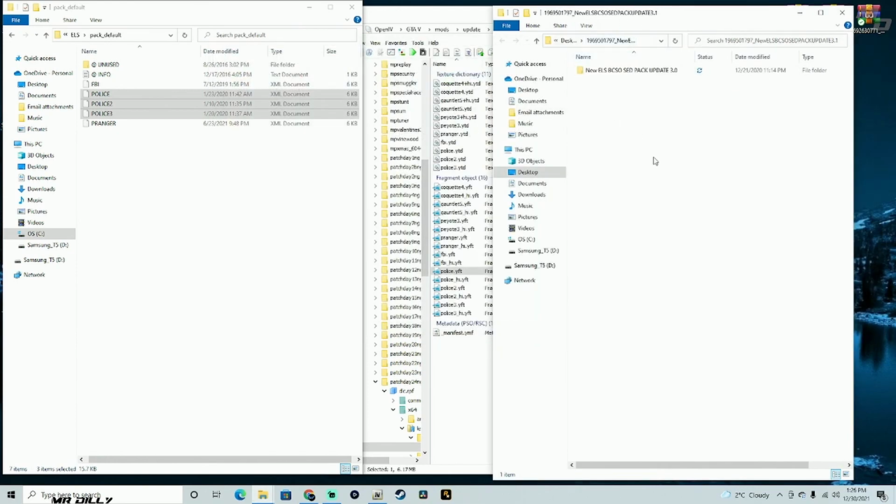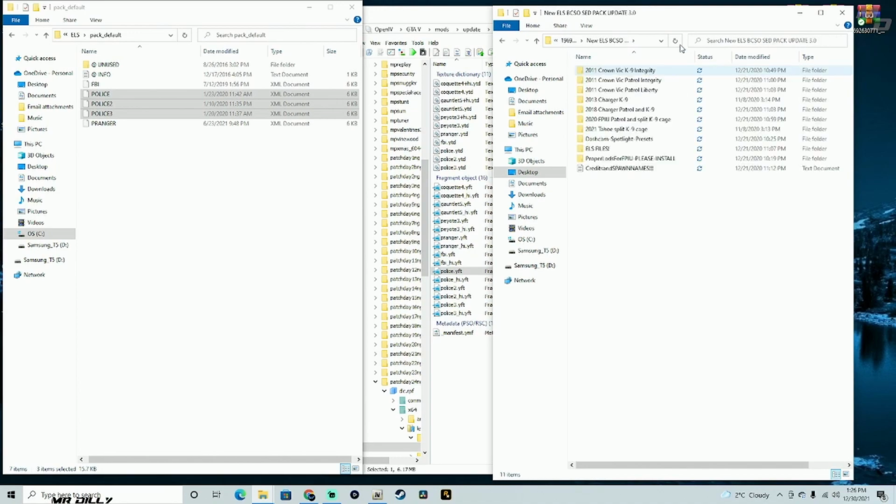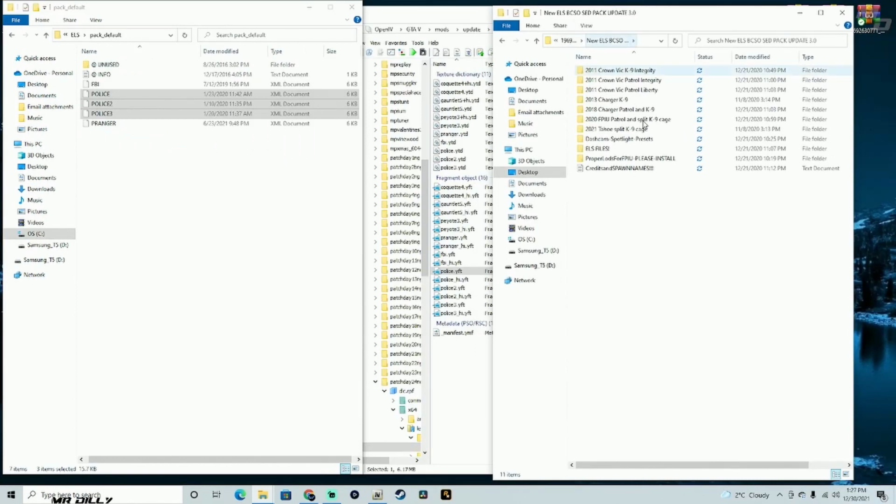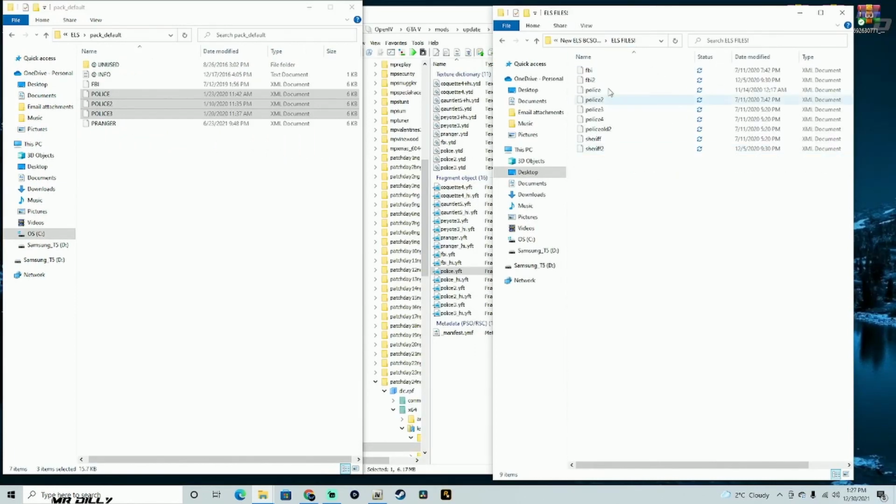We're going to work with this file now. Go ahead and open it up here. As you can see, we do have a long list of vehicles that you can choose from, and of course our ELS files are right here.